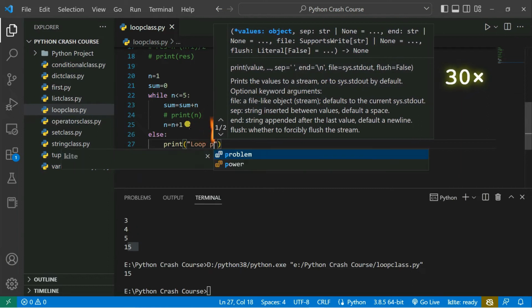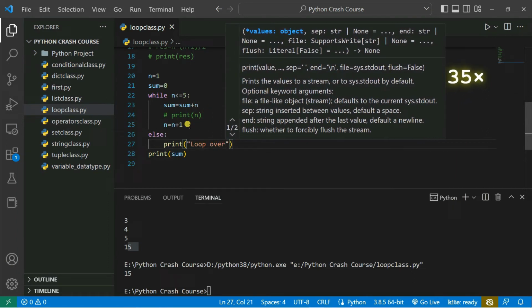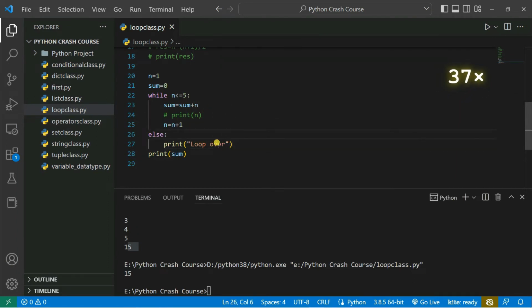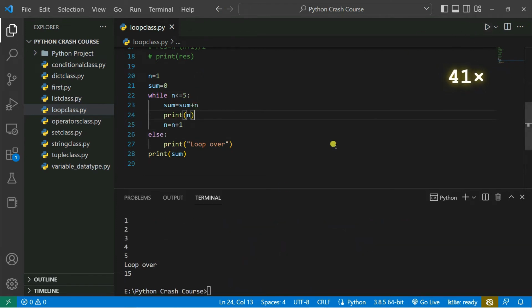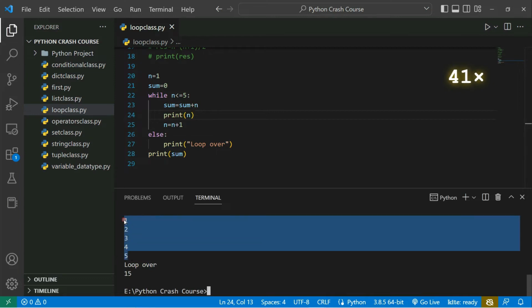Let's say loop over. That's when after the 5, our loop is over, and it will also show this message, right? If I run the code here, you can see loop is over. And if I'm trying to also uncomment these lines, you can see here our loop is over right now. 1, 2, 3, 4, and 5, and the else condition block is actually executed.